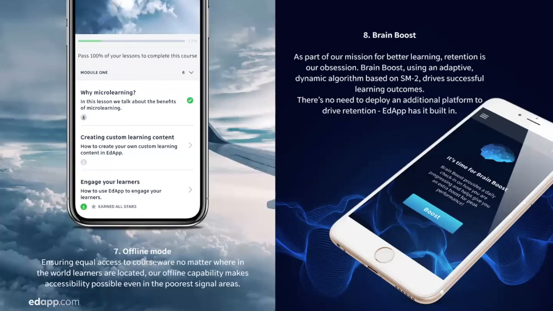Brain Boost is really a big innovation for us. It's a feature that uses spaced repetition, the SM2 algorithm to be specific, in order to serve up content to learners that they've engaged with previously and demonstrated that they don't quite understand. For example, they've answered one of those interactive assessments incorrectly. The algorithm will pull that content out of the lesson and put it in a separate daily quiz that is shown to the learner until they've demonstrated that they understand.